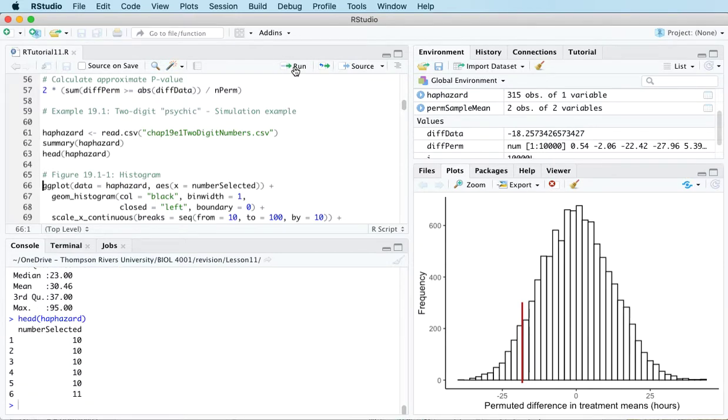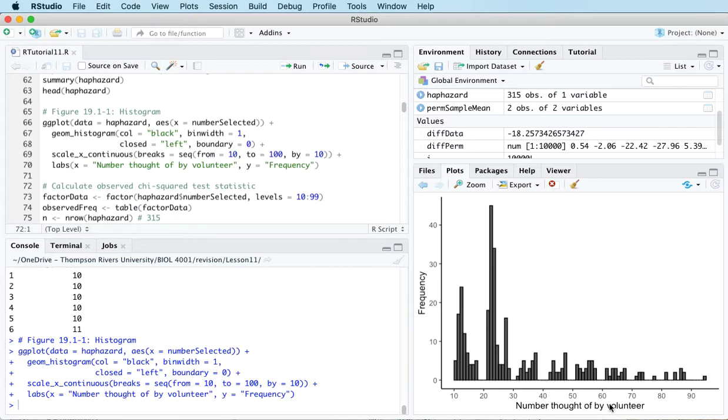Let me show you a histogram. So this is a stage performer who picks a volunteer in the audience to think of a two-digit number between 10 and 99. And the idea is the stage performer is going to try and guess the number.